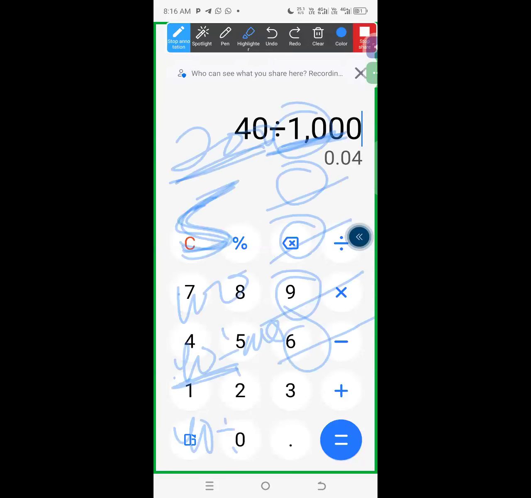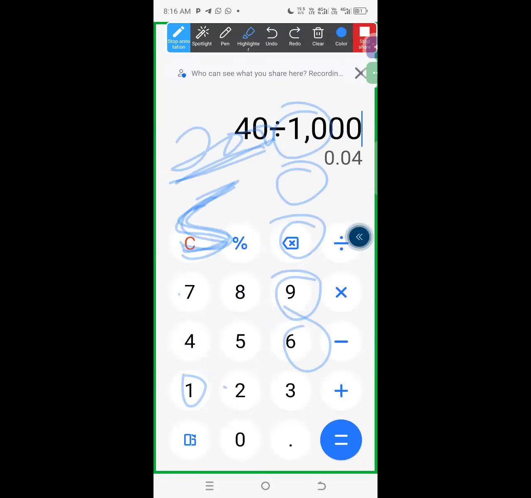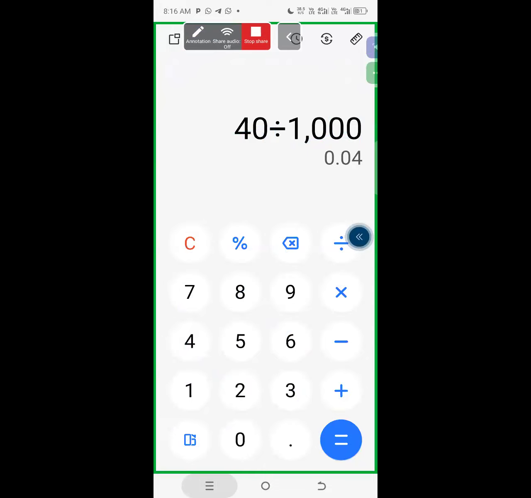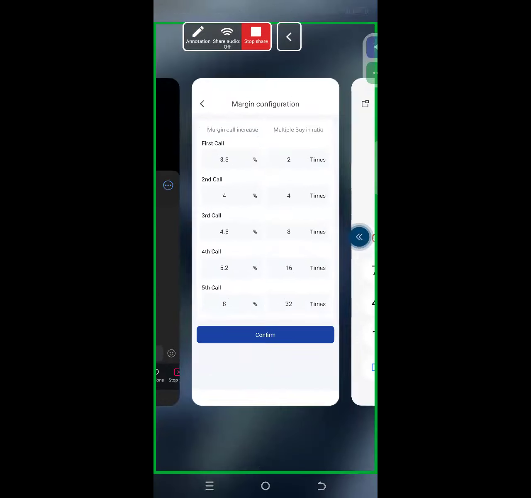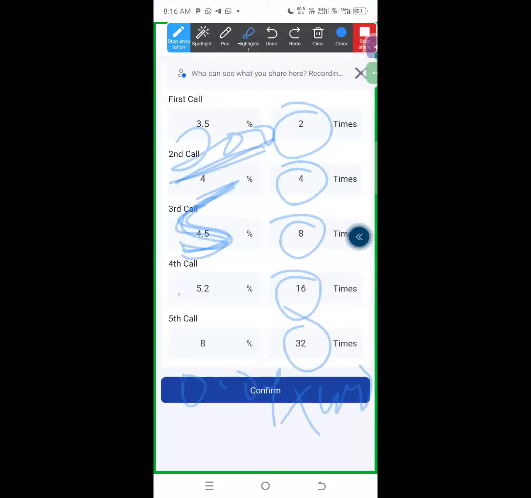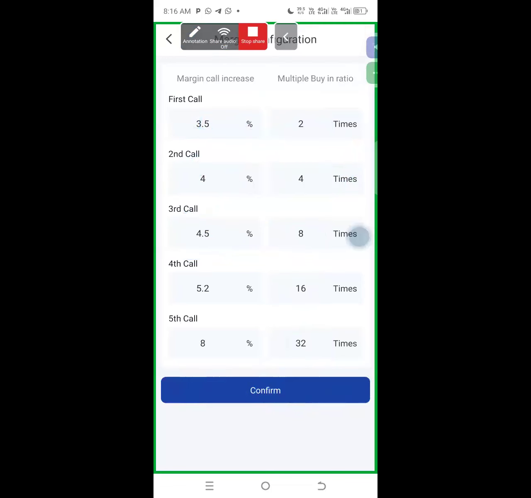Now, multiply 0.04 by 1,000 and see if you won't get 40. So over here, 0.04 simply means that at each drop, you want to buy 0.04 of your first buying amount, which is $1,000, which is giving you $40 at each drop. This is simple.